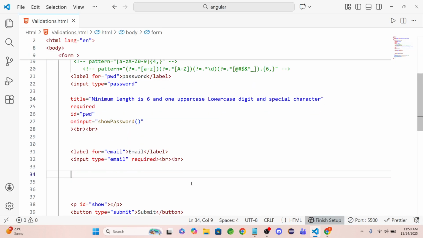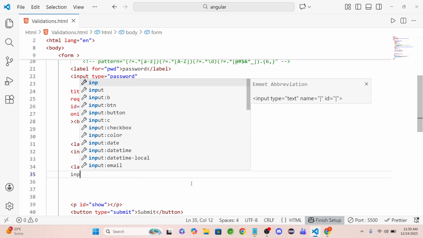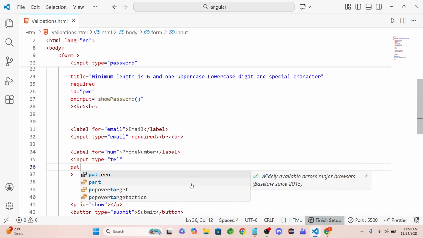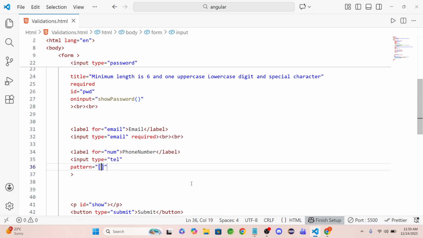And what is the next thing? Next is the phone number label. You can use num, as we know that number, which is the phone number. And if you go for input, you can use tel for that. Type is tel, and we can also add a pattern. What is the pattern? 0 to 9, and it must be 10 digits. That's the only thing.